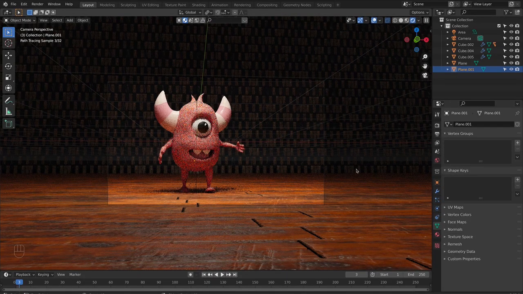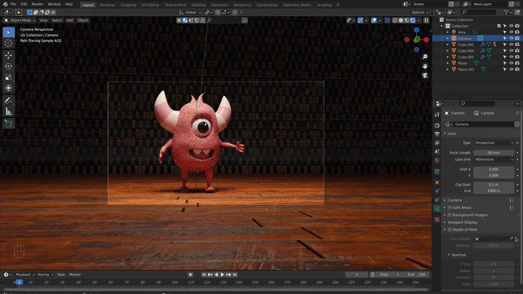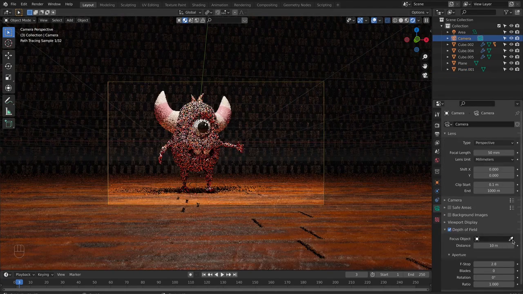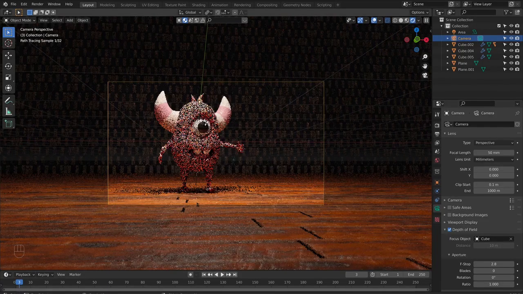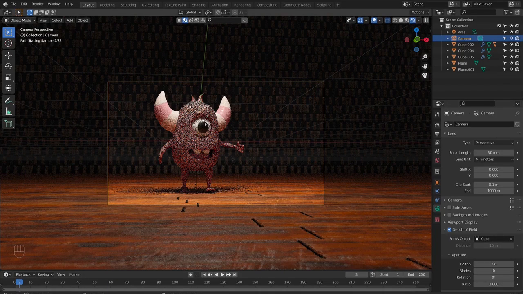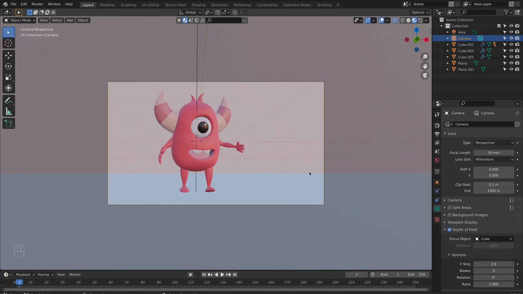Okay, now I will go to my camera settings and I will change the depth of field. I will check this depth of field, select him. So I will select my character. Now I will go into the material preview.